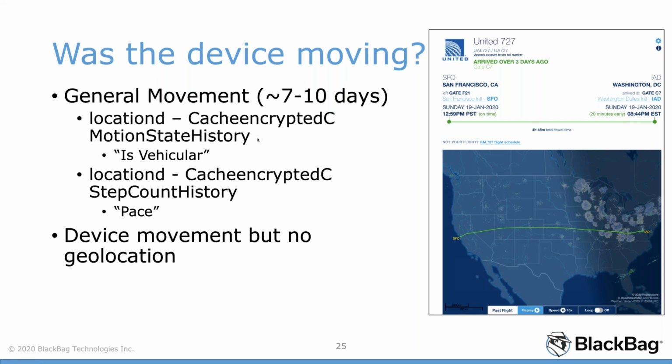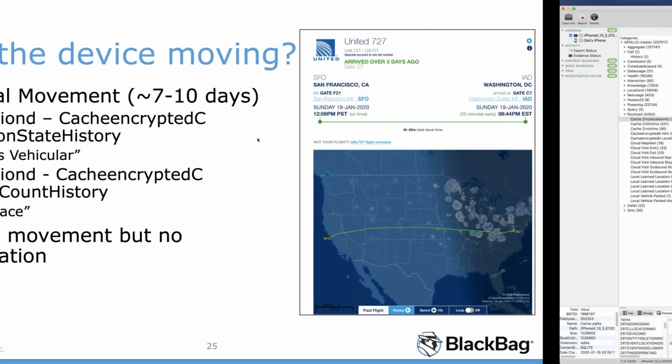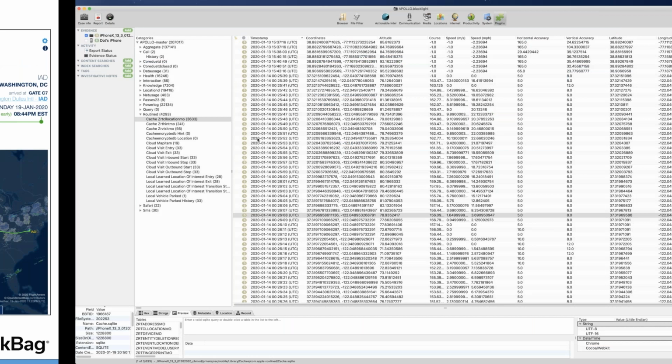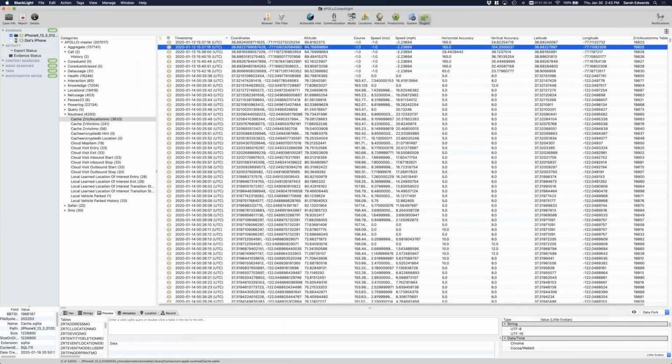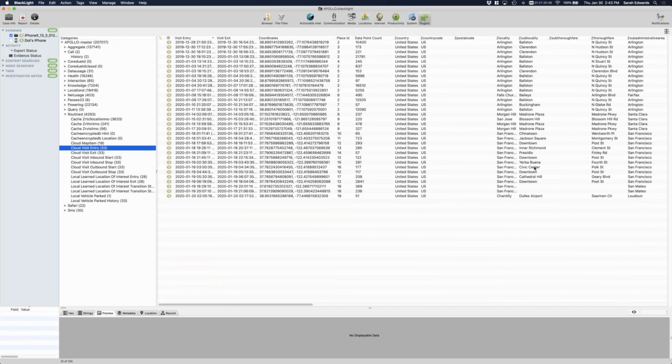And we can look at the pace column for that one. Again, no geolocation specifically. So let's go take a look at these. Before I get into some of the non-geo ones, I want to just again show you some of the significant location ones. I was already there, the cloud visit entries and exits. You see a lot of the same locations in those screenshots in there. Some of them are in Northern Virginia, some of them are in San Francisco.